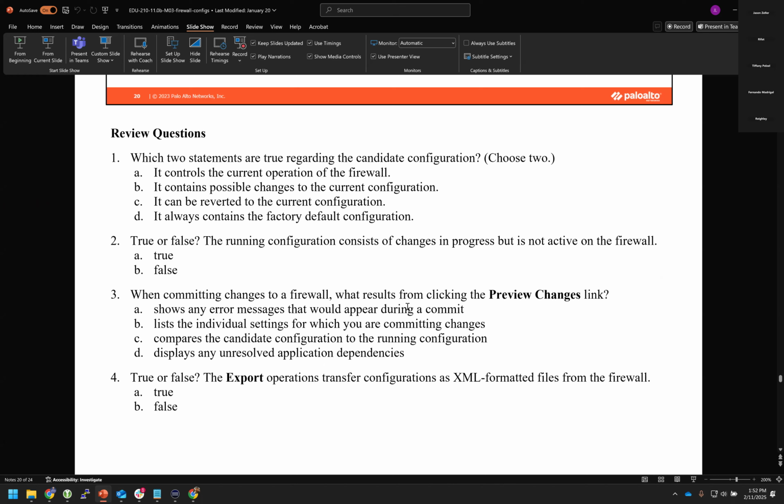True or false? The export operations transfer configurations as XML formatted files from the firewall. True. Yep. Palo Alto is going to use XML for all their stuff. That's why on their API side, they have a REST API or an XML style API that you can interact with as well. So it's pretty easy to work with.